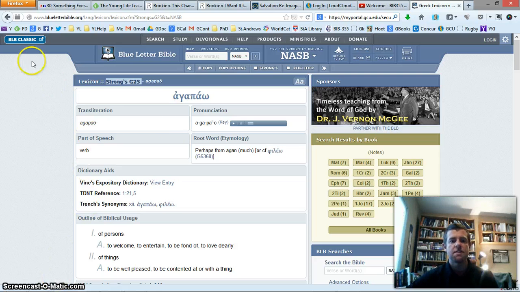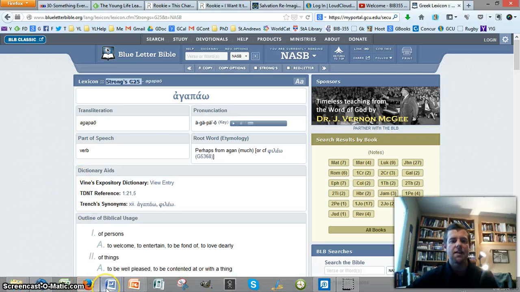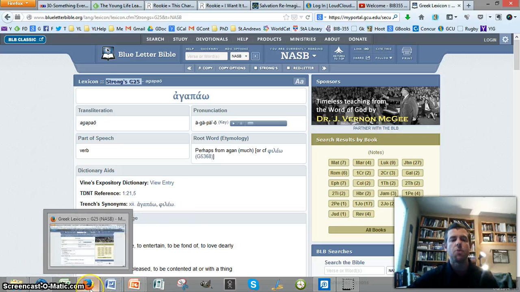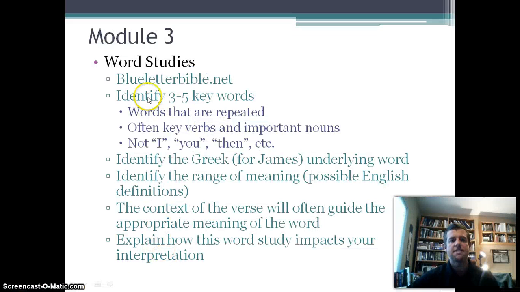So you could use this to find any word that you like, and if it was an Old Testament passage, which we're not doing for this assignment, you can also find a Hebrew. So all that to say, find those words, identify the Greek, footnote where it came from, identify the range of meaning, then explain how it fits into the original verse context, and then what does this have to do with, how does it impact your translation, or I'm sorry, your interpretation of that verse?